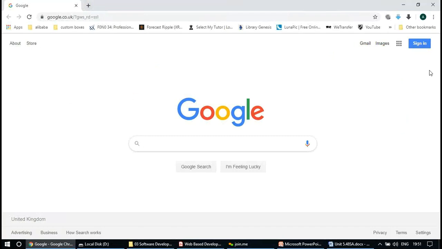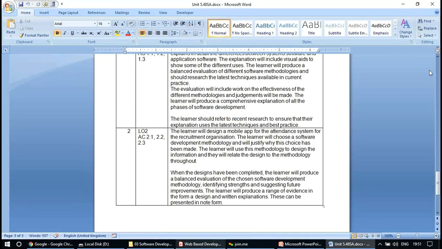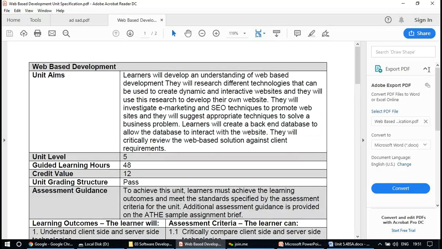Okay, so today's new unit is web-based development. I believe that you must know, and everyone knows nowadays, what the web is and how it is developed.